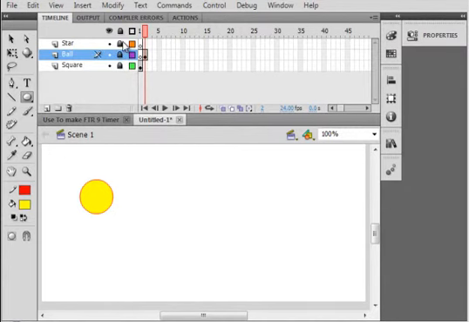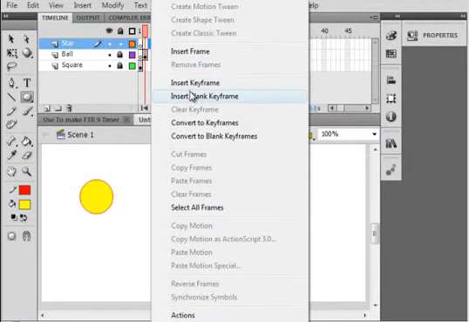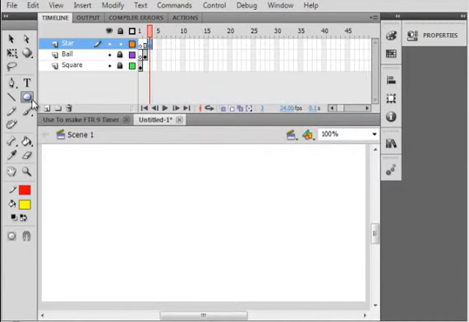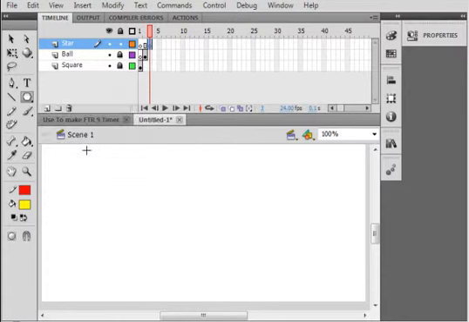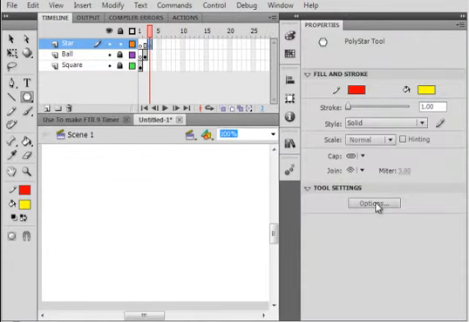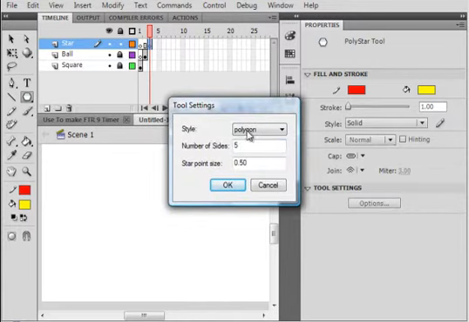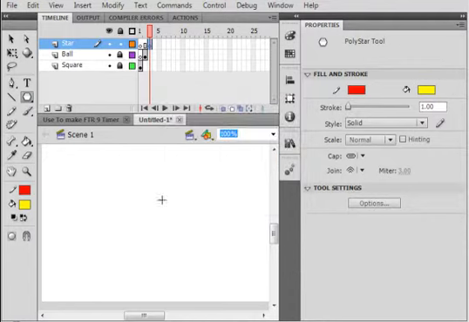Lock that layer, unlock the star layer, select the third frame, insert a blank keyframe, and now we're going to pick the PolyStar tool right here. While it's selected, open the properties panel. Under options, usually polygon comes up the first time. Select star, keeping 5 sides. 0.5 is the size of my points. Holding my shift down, I'm making a star.